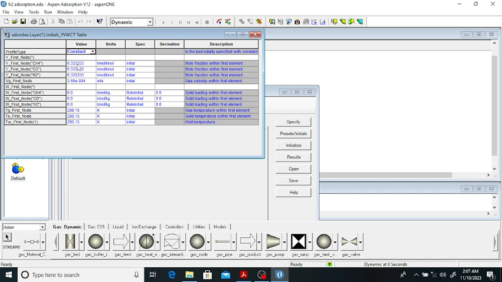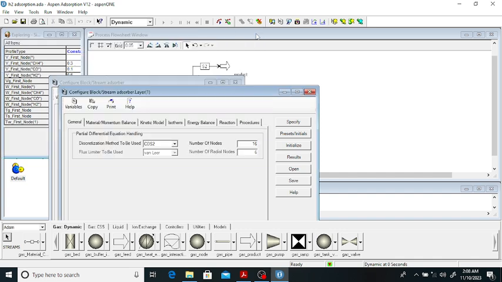Initially, it was 60% hydrogen, 30% methane, and 10% carbon monoxide. Okay, close this one.